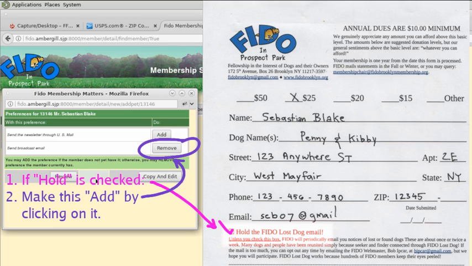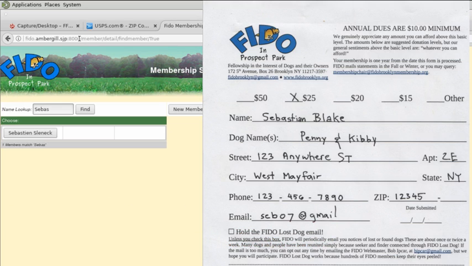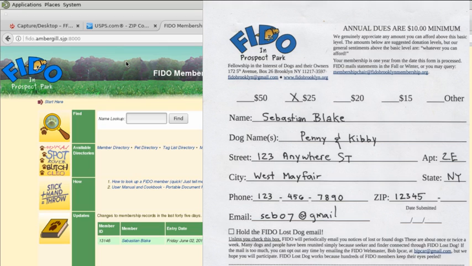Since we do not currently have a newsletter, but do send out regular broadcast emails, the default settings may be left alone. If a member requests no email, then click on Remove next to the Send Broadcast email, so that the email address will not be included in FIDO Lost Dog or other MailChimp broadcasts. It is a good idea to return to the main page and bring up the new record. Check the member form against the record.